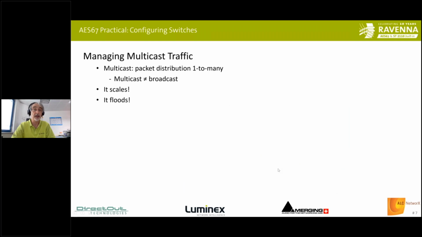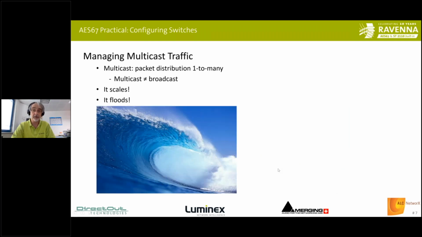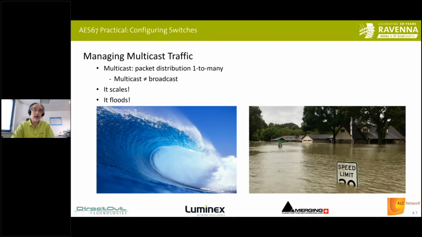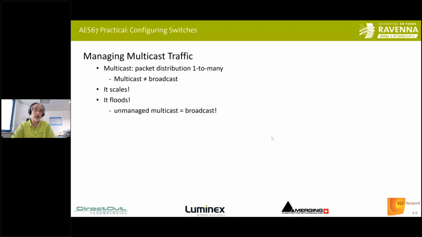However, there's also a risk. It can flood. And I really mean it can flood. Why is that? Well, because unmanaged multicast is basically the same as broadcast. What may happen is, if you have a 1 gigabit traffic flow on a gigabit Ethernet network, so it's a flow which is about the maximum limit, the switch most likely will distribute the incoming traffic to all the outgoing ports. So it will copy the incoming 1 gigabit and fill up all the egress ports with traffic.